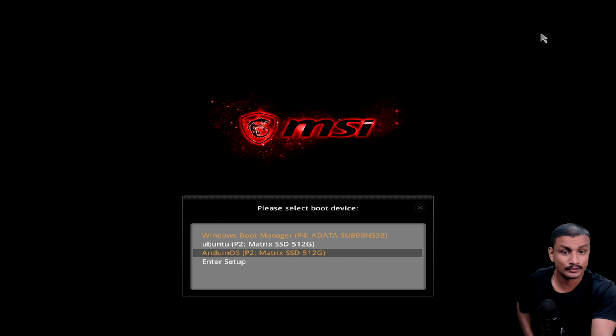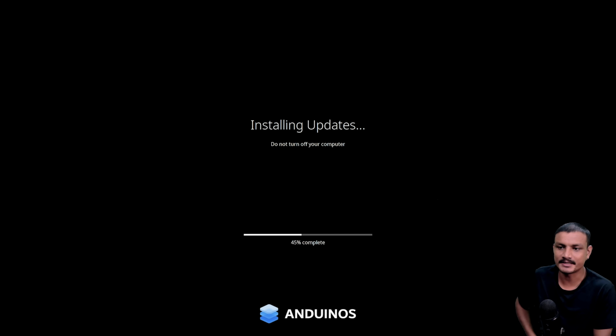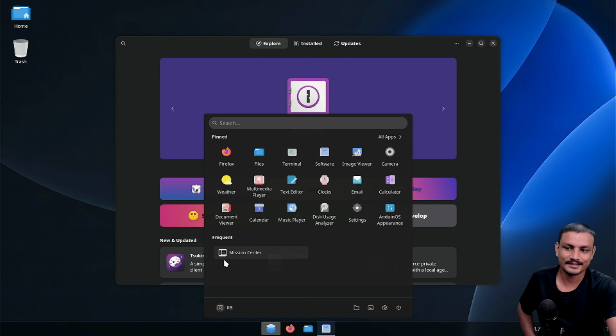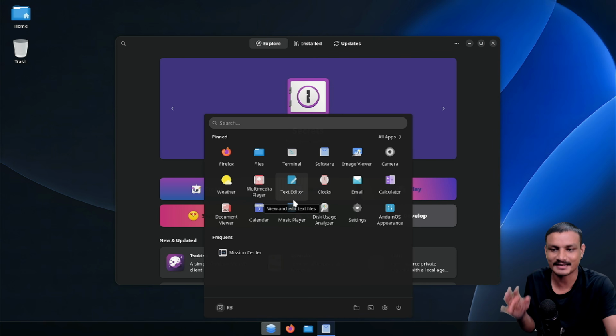And even in the bootloader, instead of it saying Ubuntu like it does on other Ubuntu-based operating systems, in here it says AnduinOS, which is clean. Installing updates. Do not turn off your computer. Remember that? Usually you see this message when you're updating Windows. This one also resembles that. Now, to be honest, out of the box, this operating system is ready to use.